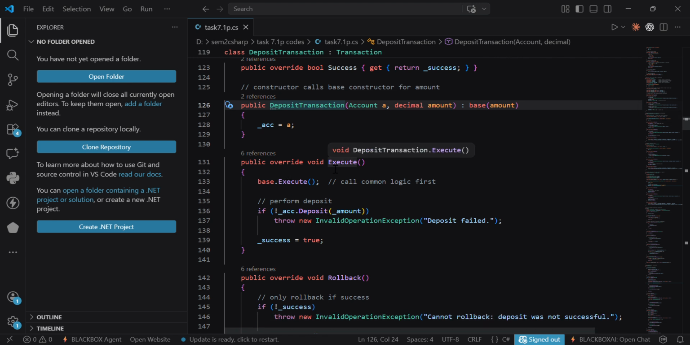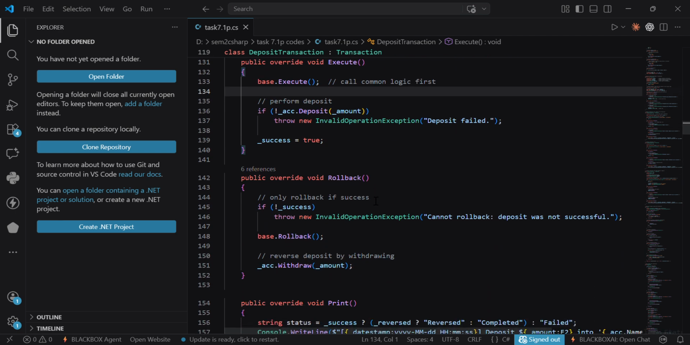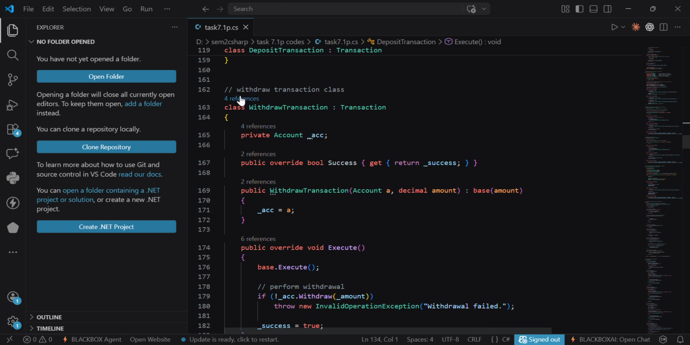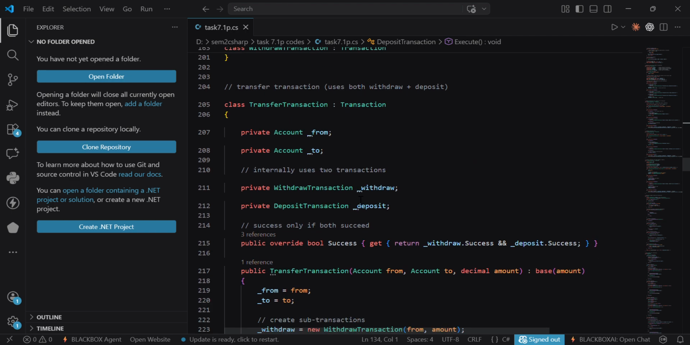Then we again override the function execute from the parent class. Then we have a class called withdraw transaction which inherits transaction. Here again withdraw transaction is the child class and transaction is the parent class.